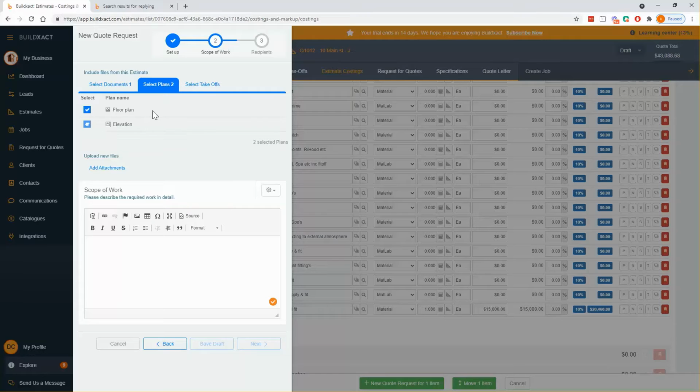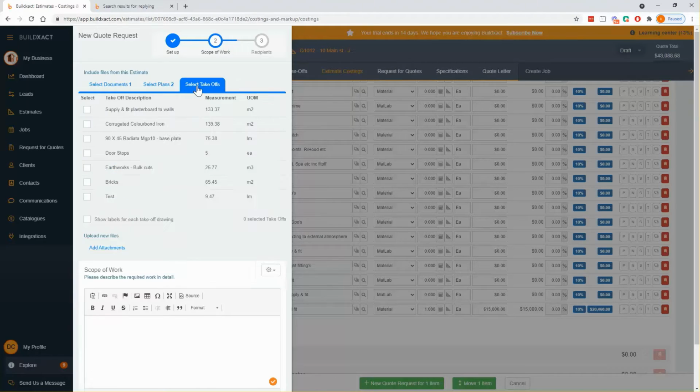Also, I'm going to send them both plans, and I'm going to send them just a couple of takeoffs as well.